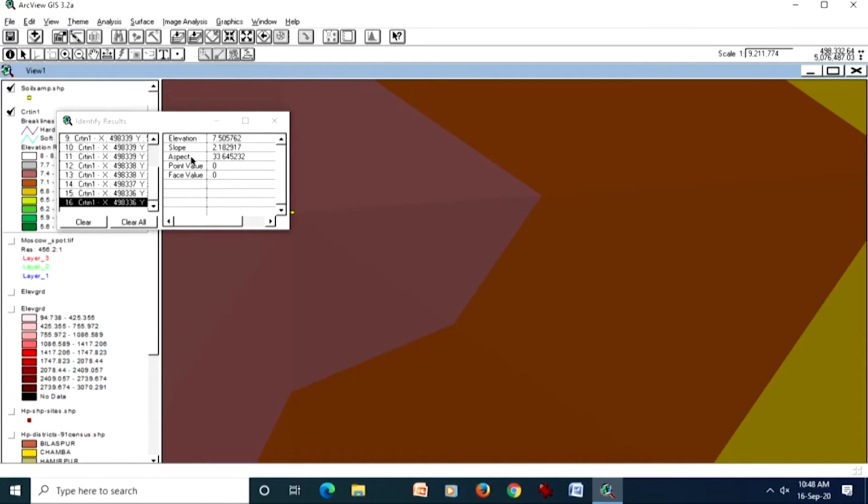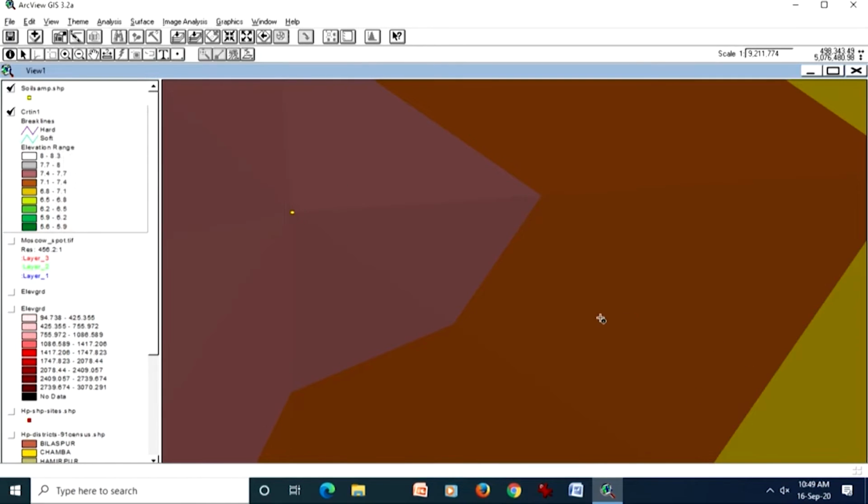When we were discussing TIN in the theoretical part, I said that whenever you generate a TIN, two more important pieces of information are generated, and that is, one is slope and another one is aspect. Whereas in case of raster, these have to be generated through further processing. But here, once the TIN is generated, both these pieces of information are also generated and kept completely intact with the data. So that is the biggest advantage of TIN.